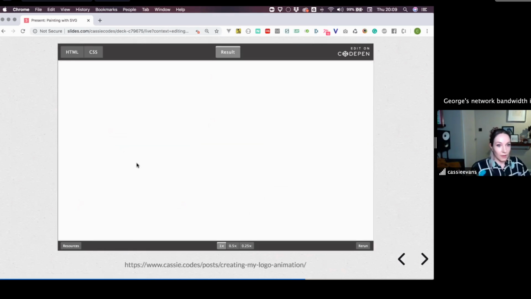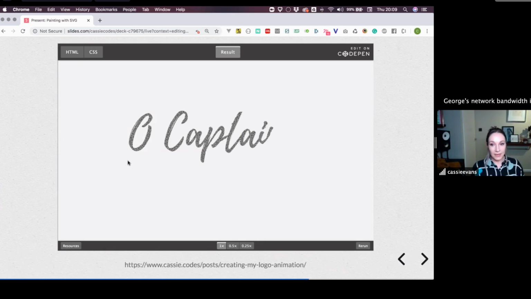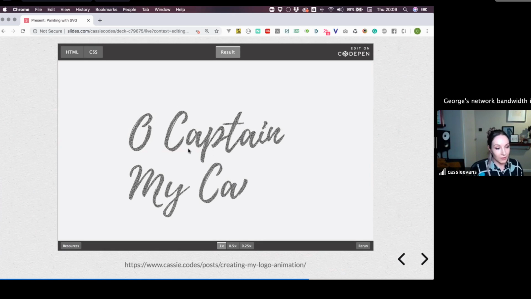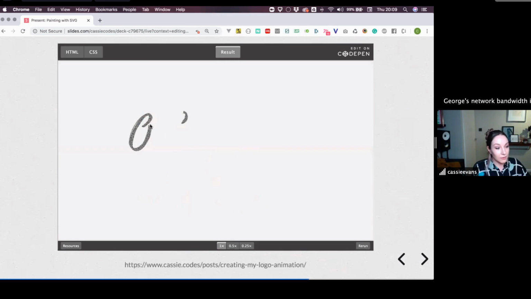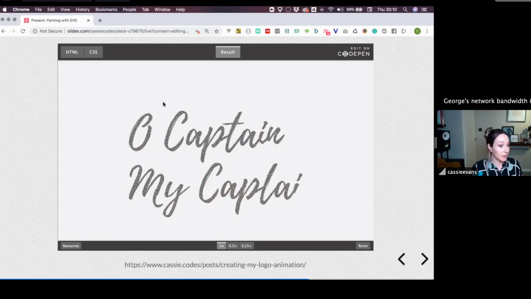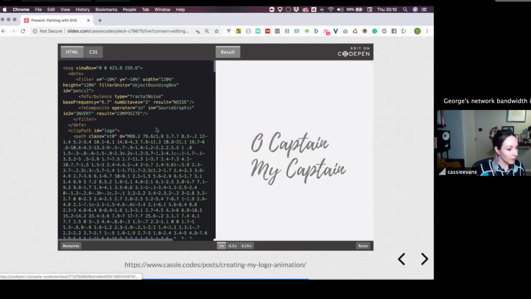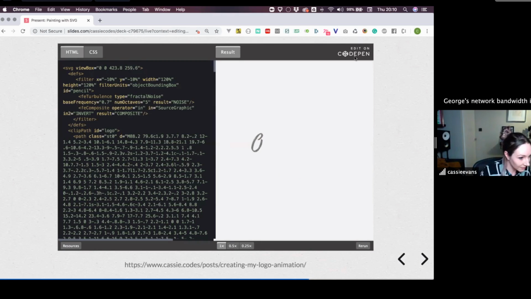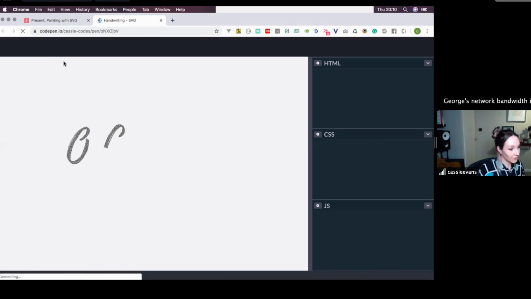So we can fake this by using clip paths. What I've got here is, in Illustrator, I wrote out this quote, and then I saved it out as an SVG, and then I'm using those SVG paths as a mask, or a clip path, one of the two. Let me have a look. I can open it up so you can have a look.